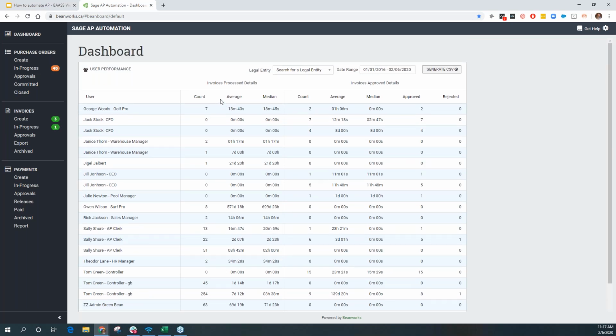So we can see the average time it's taking for processing and approval of these invoices, as well as how many invoices are in each person's queue. For our companies and our clients who manage multiple entities, they can sort that here at the top in order to just see what they need to.